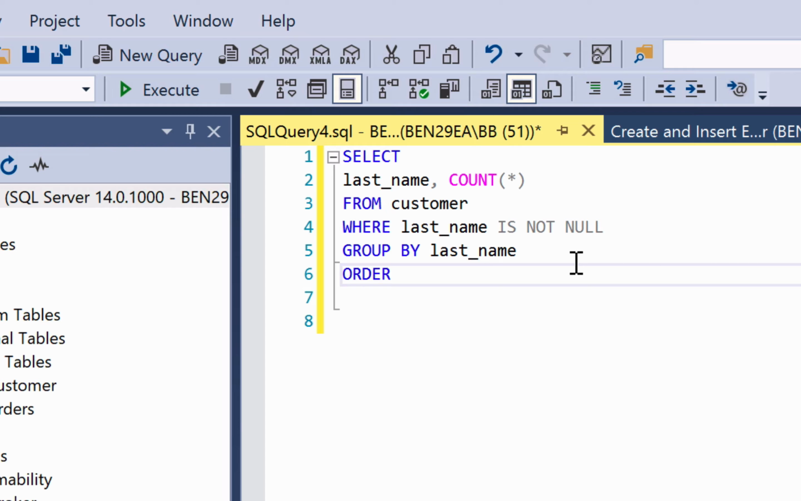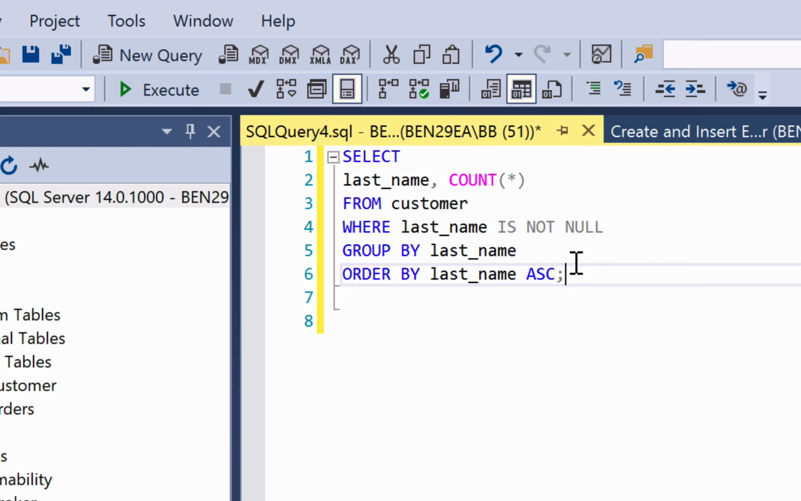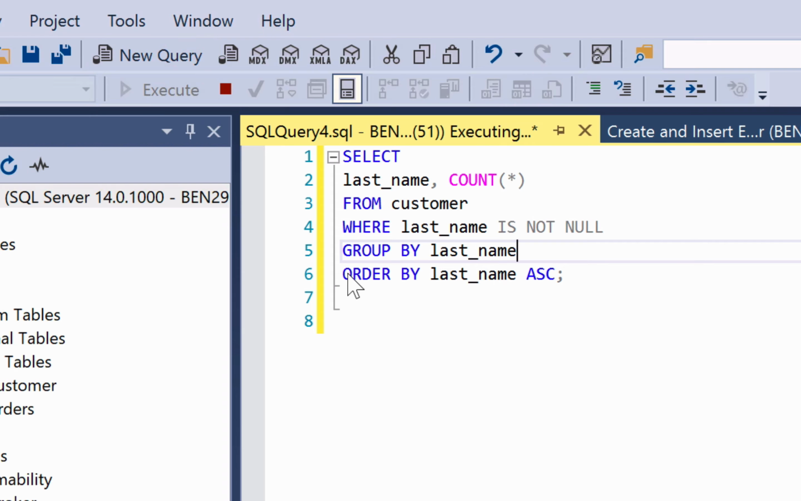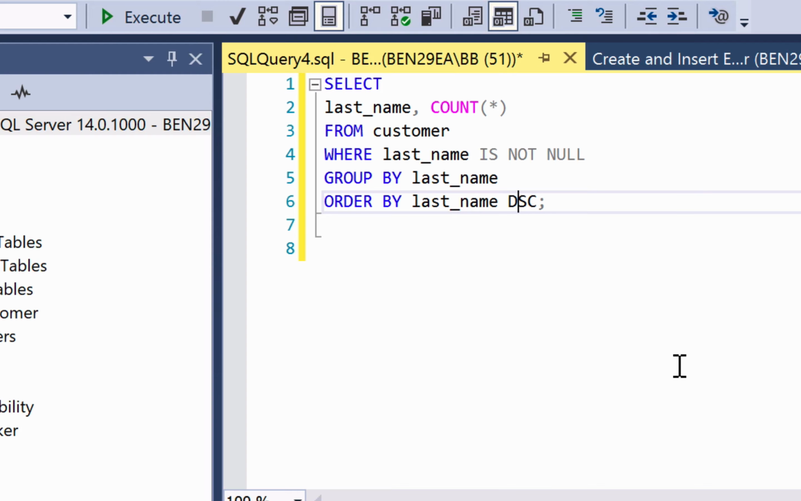For example, ordering by our last name column. We can see we've ordered our data here. We can order in descending order as well.